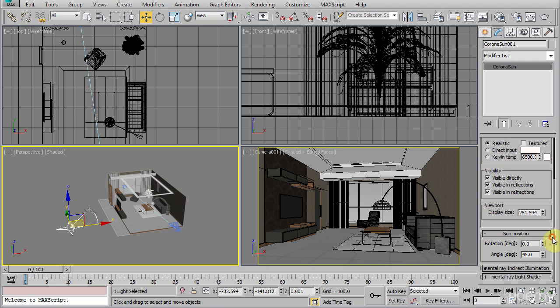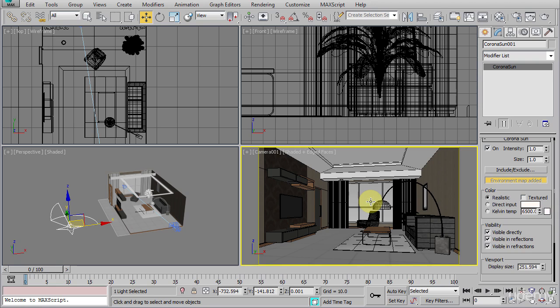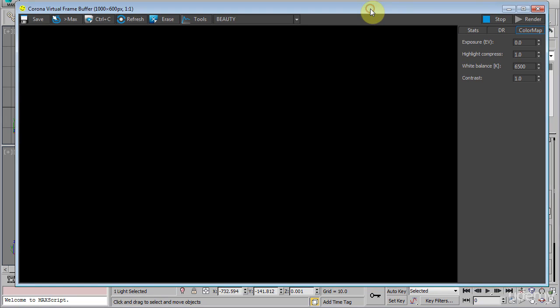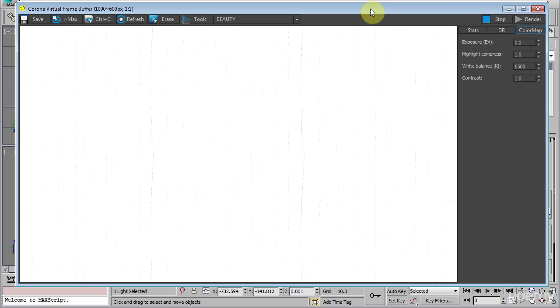Set the rotation to 130 degrees and the angle to 30 degrees. To automatically add the skylight, simply click this Add Corona Sky Environment button. Now that is done, when we hit render, you will see something strange. What we see in here is actually the wallpaper from the outside of the room.